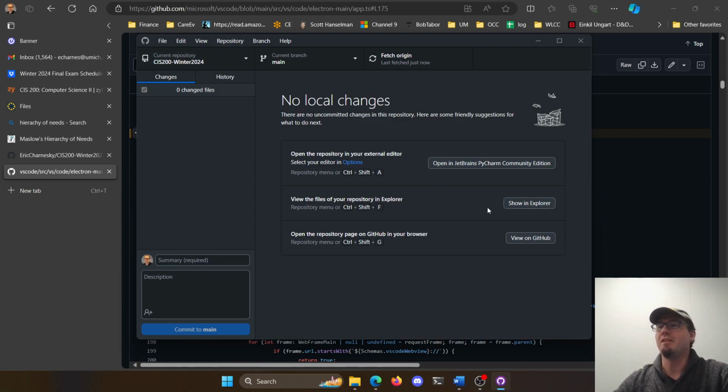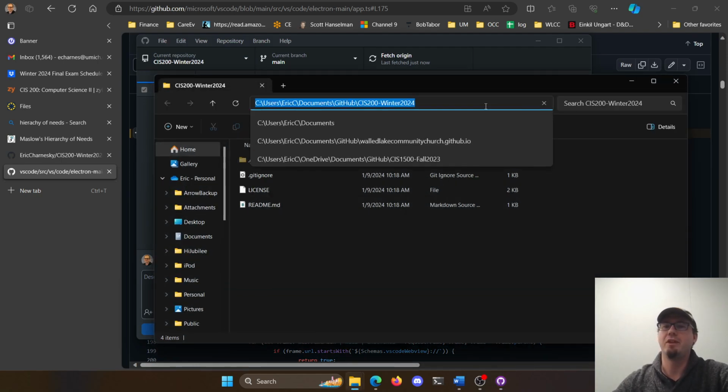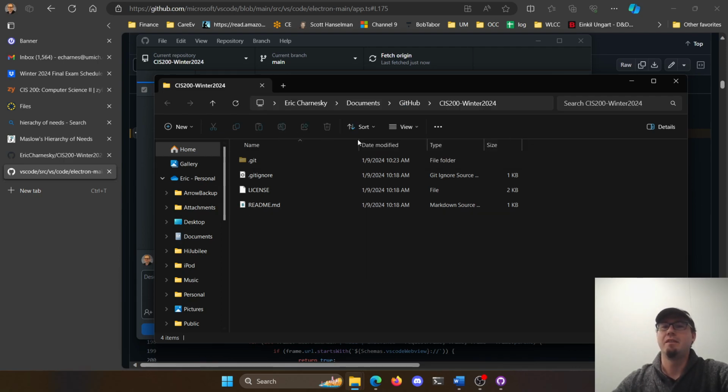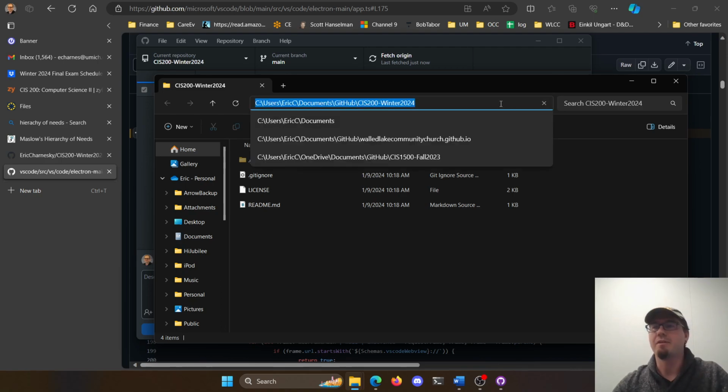If I don't remember where it is, I've got a little button here that says Show in Explorer. Show in Explorer is one of my favorite buttons. It opens it up, and I can click on my little path here, and it says, hey, see, Users, Eric C, Documents, GitHub, CIS 200, Winter 2024. This is the folder. I'm just going to copy that path here. Control-C for copy. That's your favorite shortcut ever, I promise. Control-C, Control-V for paste. That is the most useful shortcut you have.